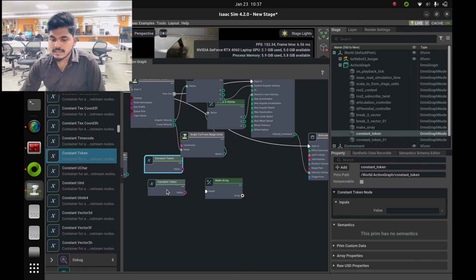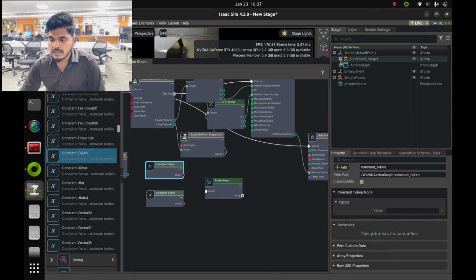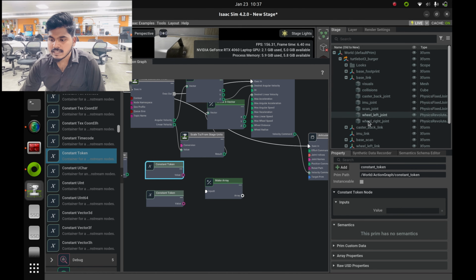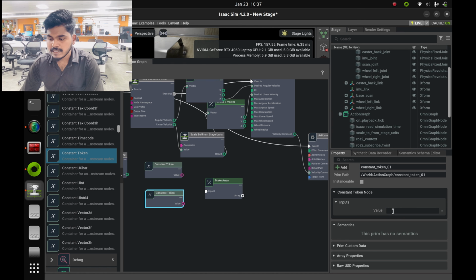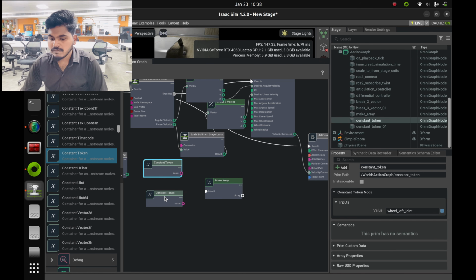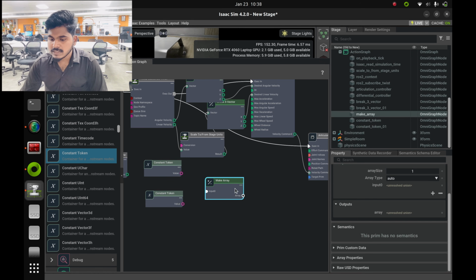And then after that we need to give the joints. So joint names we need to give for the robot to drive. So here TurtleBot 3 burger, under base link you can see the joints, wheel left joint, wheel right joint. For the left wheel, left joint, the value we need to mention here is wheel left joint. Okay, I've given wheel left joint, and for the right side I am now going to give wheel right joint. Wheel left joint and wheel right joint. So after converting this into an array I can directly give it to joint names.